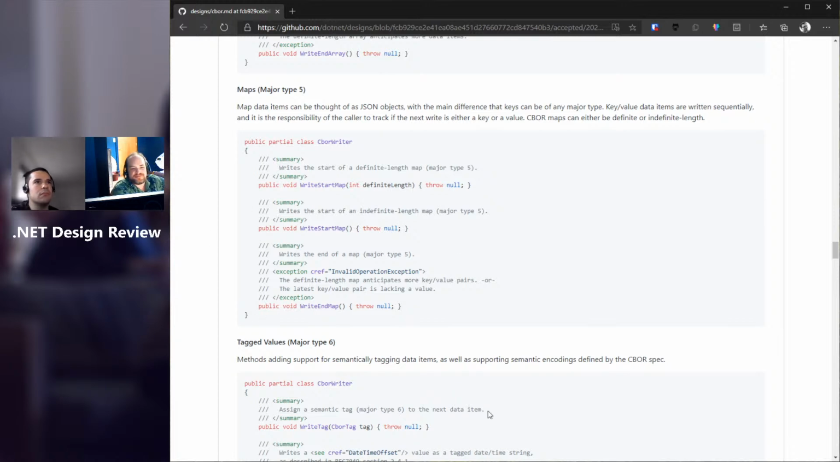So, Emo, here's one. As a caller of this API, if you were writing 5 key value pairs, what value do you think you have to pass to write start map to make that write in a definite length? 5 or 10? Oh, yeah, I would definitely expect it to be 5, because I would say that's the number of elements in the dictionary, right? I would not expect to have to push 10.